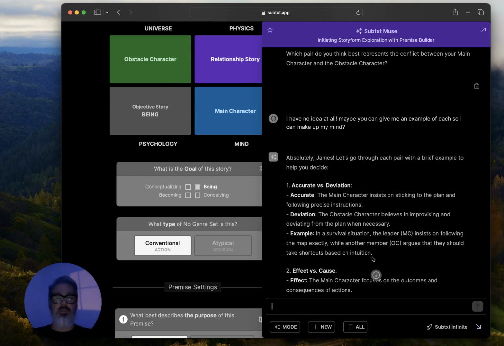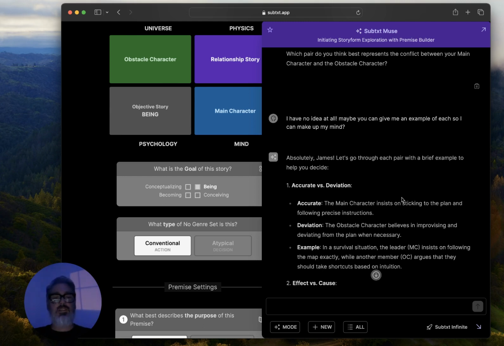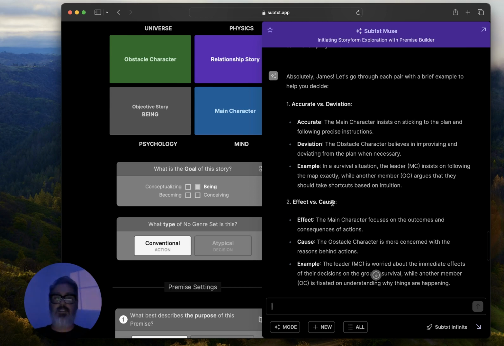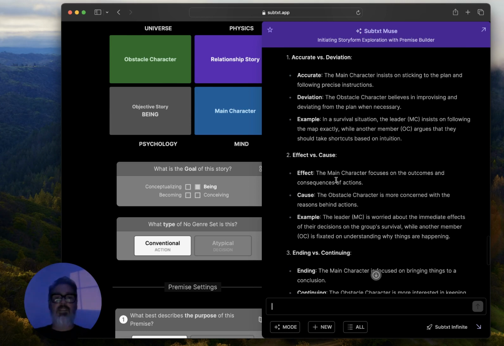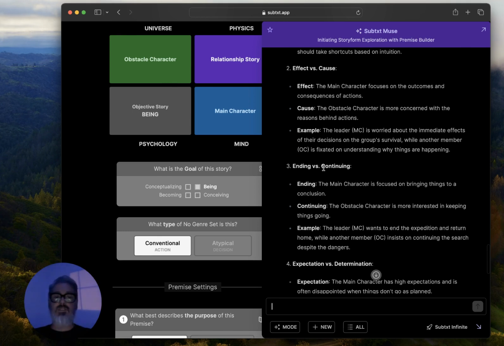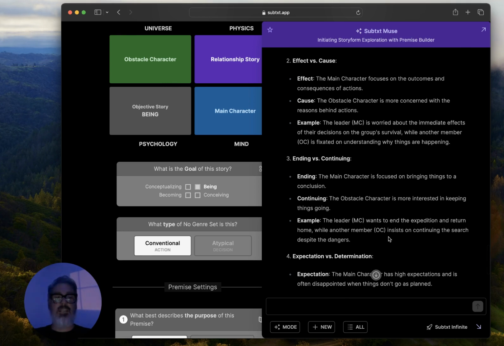That's very different. Example. In a survival situation, the leader insists on following the map exactly, while another member argues that they should take shortcuts based on intuition. That's pretty cool. Effect versus cause would be a different story. In this one, the leader, main character, is worried about the immediate effects of their decision on the group's survival, while another member is fixated on understanding why things are happening. Ending versus continuing. The leader wants to end the expedition and return home, while another member insists on continuing the search despite the dangers. That's pretty cool.